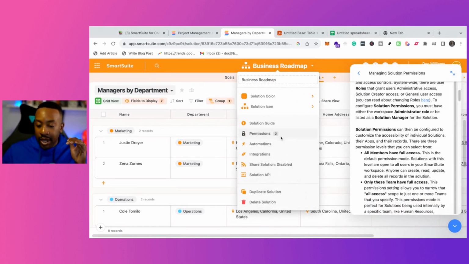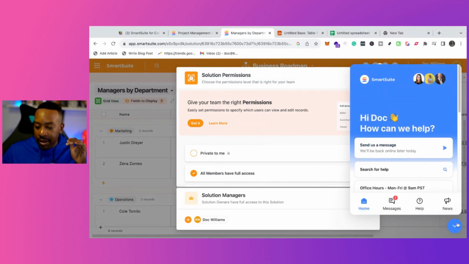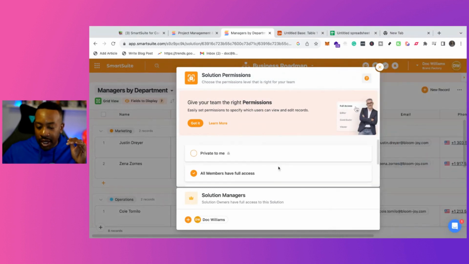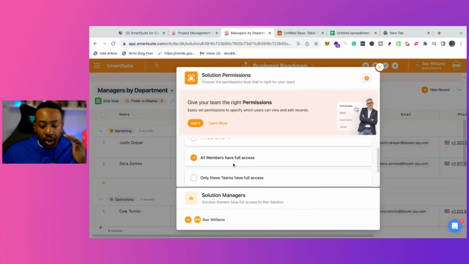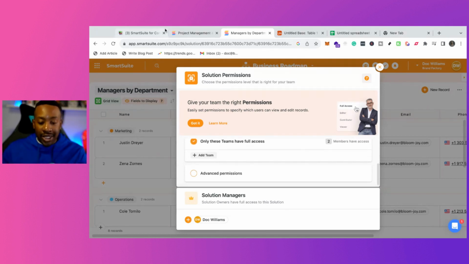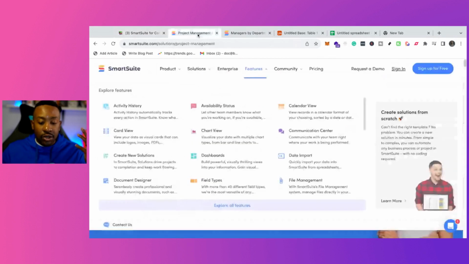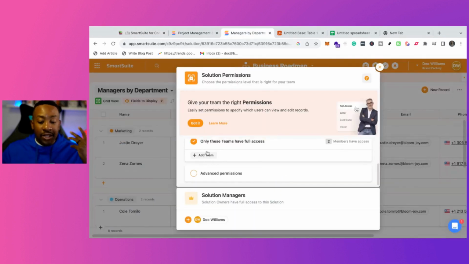But the summary is if we're looking at the different permissions right here, we can break it down how people are going to be able to access this, what they're going to be able to do, and we can see it right here. So all members have full access. Only these teams have full access. So again, we go back to the organizational chart, and this is why we said at the beginning, understand your org and how everything is structured, because then you can break it down based on teams.